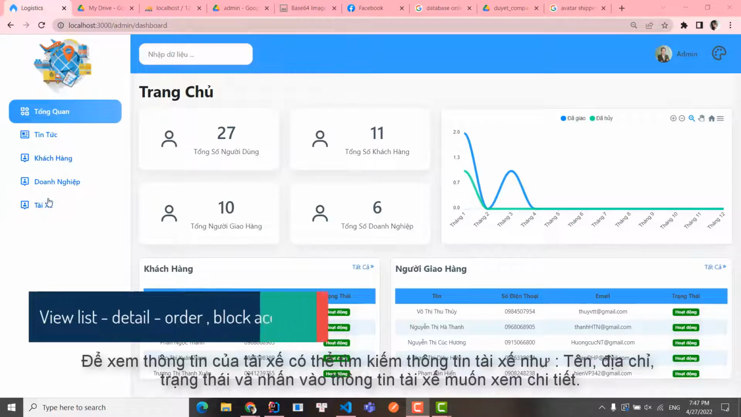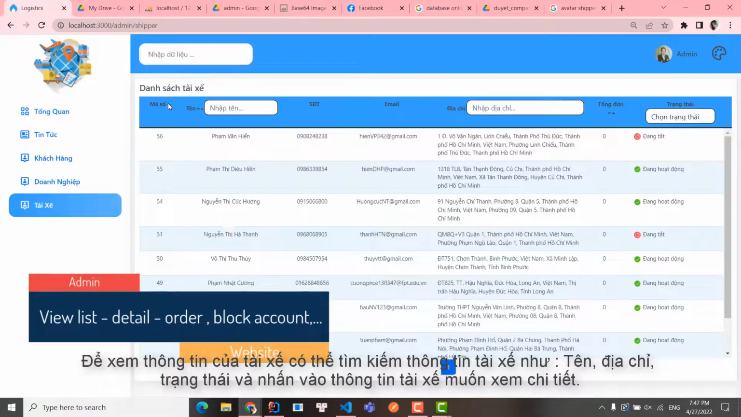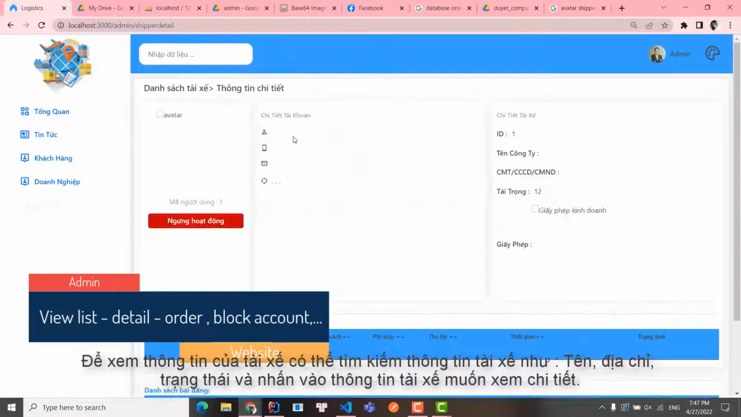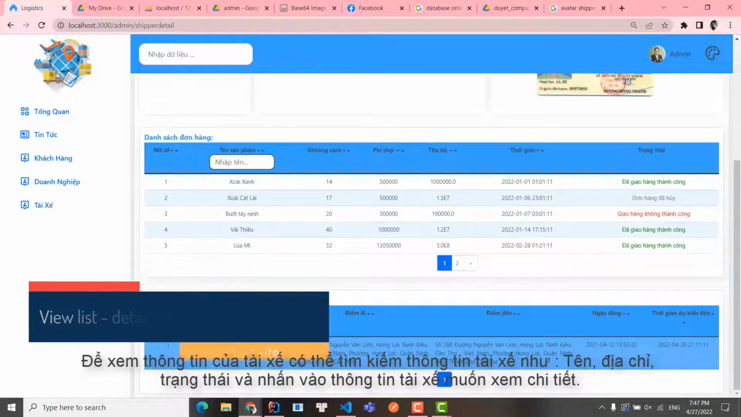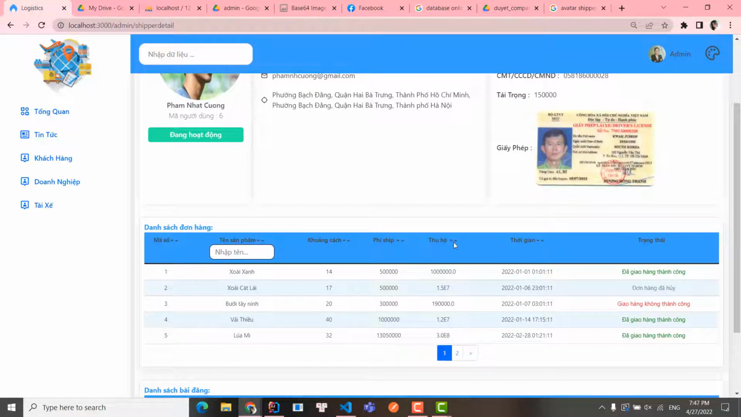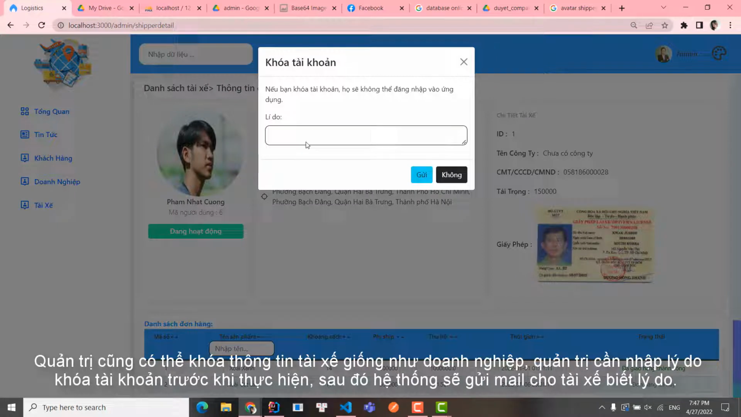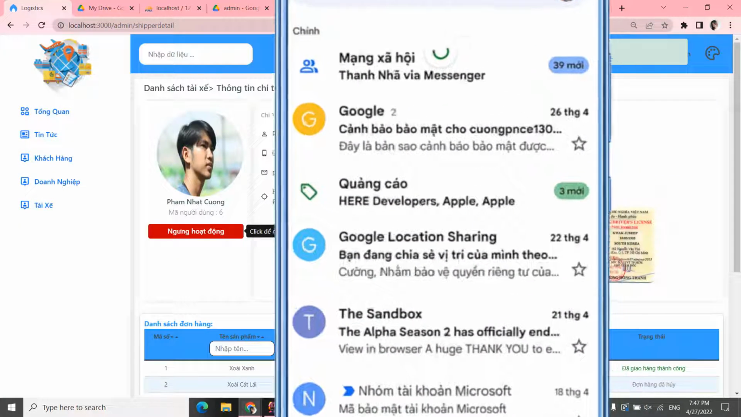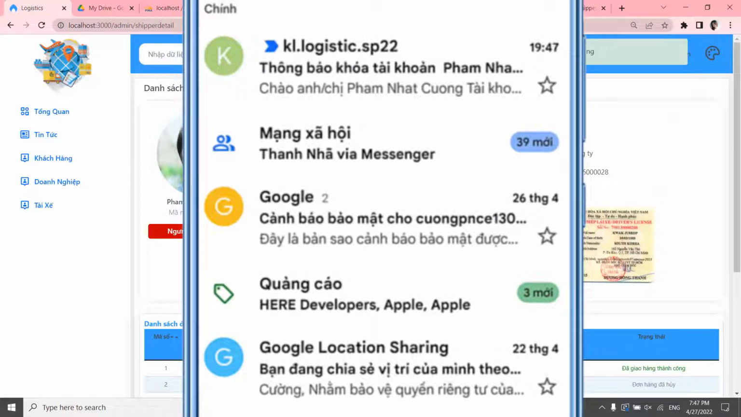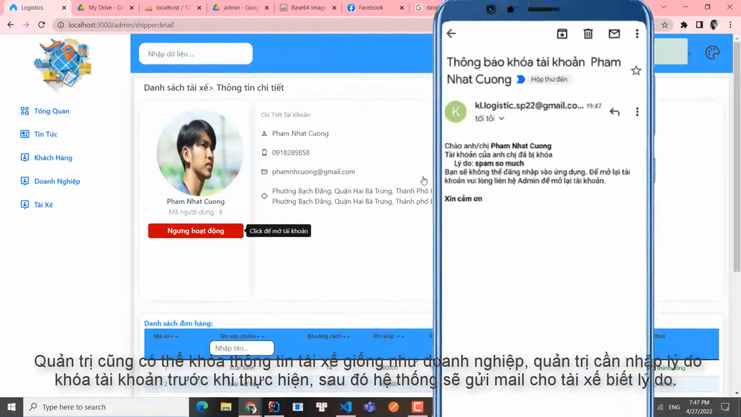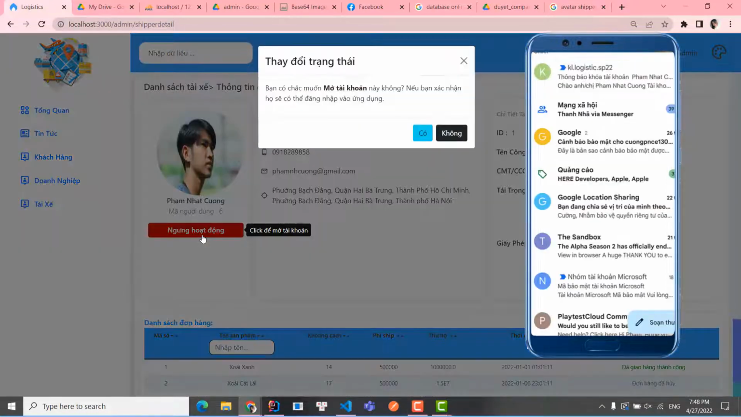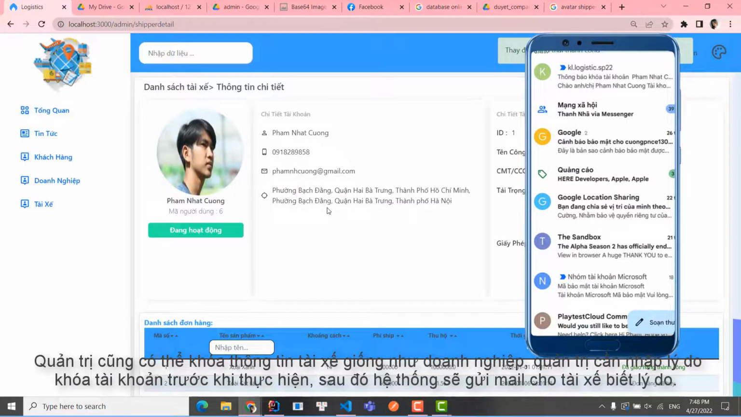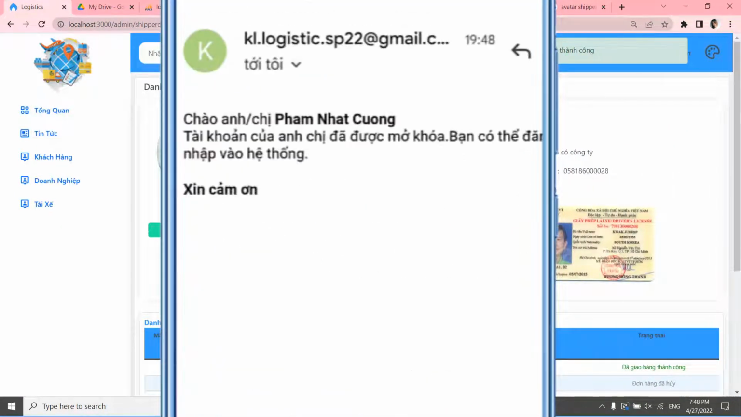To view the driver's information, you can search for driver information such as name, address, and status and click on the driver you want to see details. Admin can also lock a driver's account like a company's. An admin needs to enter the reason for locking the account before doing so. Then the system will send an email to the driver with the reason. Admin can also quickly unlock the driver's account. When the driver's account is reopened, they will also be sent an email notification.